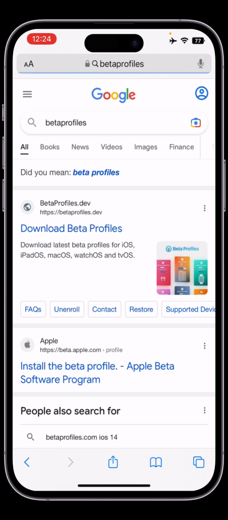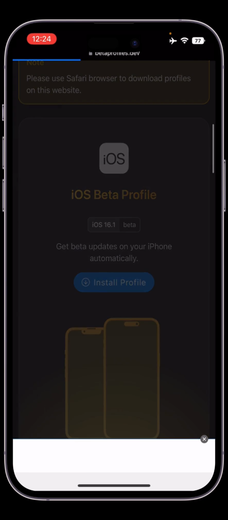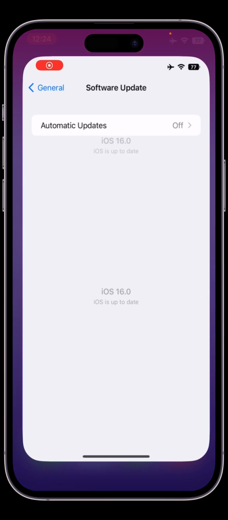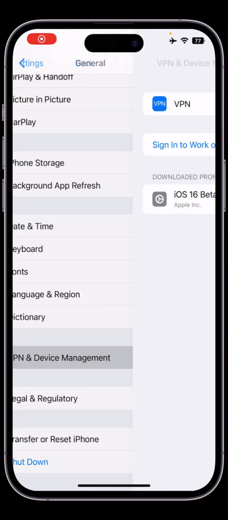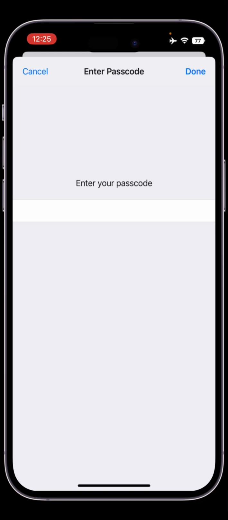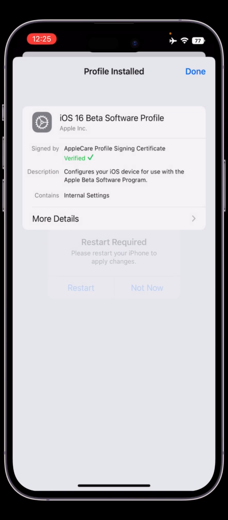Go to the beta profiles website and open the first page. Then simply scroll down, click on Install Profile, click on Install, then click on Allow. Now close the Safari browser, go to Settings, go to VPN and Device Management, install the beta profile, enter your iPhone passcode, then click on Done, Install. Now click on Not Now.